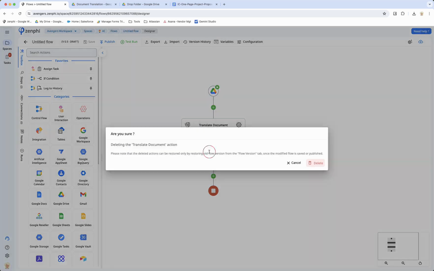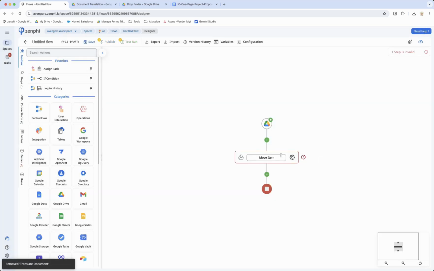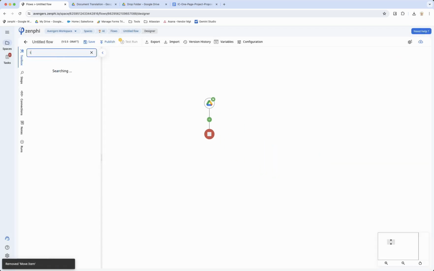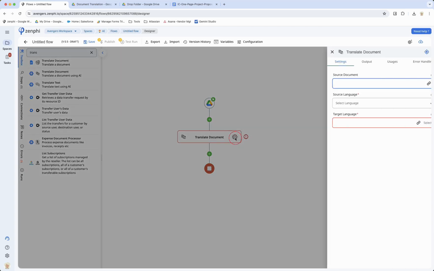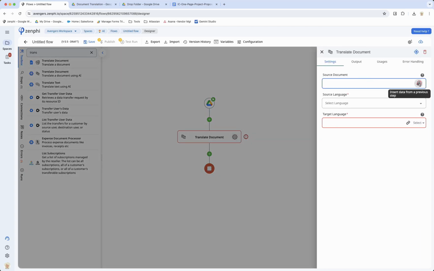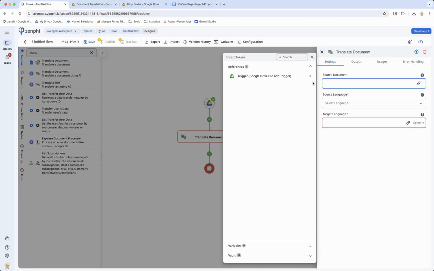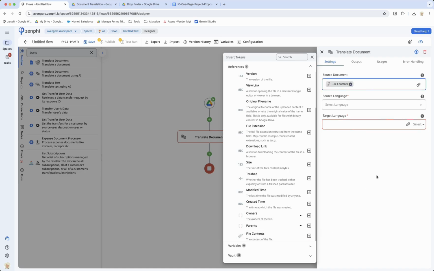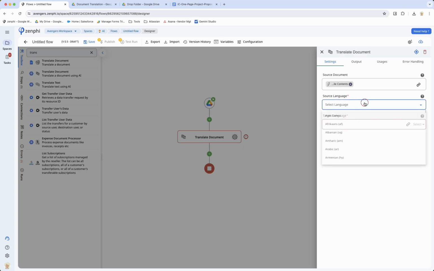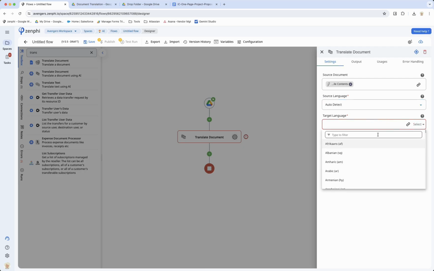So what I need to do, I'm going to have to delete this action because now we need to use another action, so called translate document, but this is the one we want to use, not the one under the Google Docs category. So the source document is still going to be the file content of the document uploaded. The language I'll mark as auto detect, and the target language I'm going to use maybe French this time.